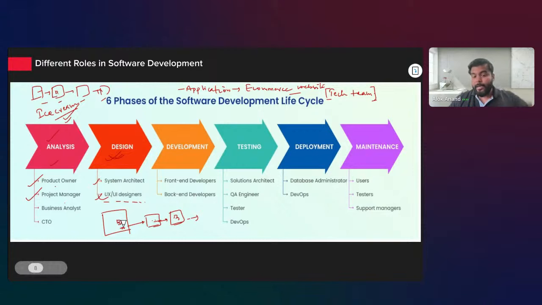And here, let me be very clear, we are not writing the code. No code is written. Writing the code is not done by a UI UX designer. They just design it on a wireframe. This we call wireframing.